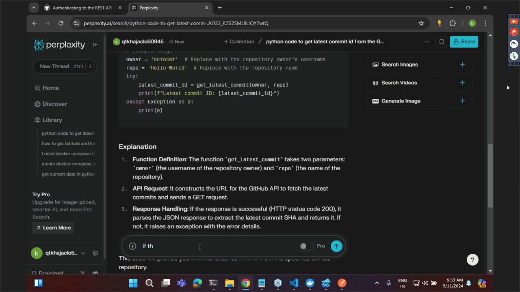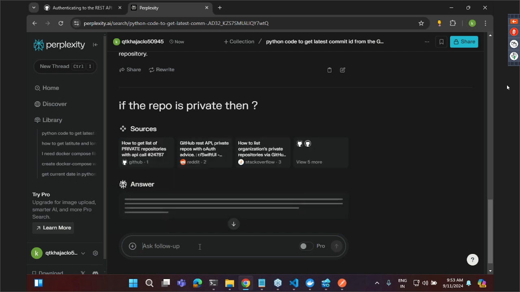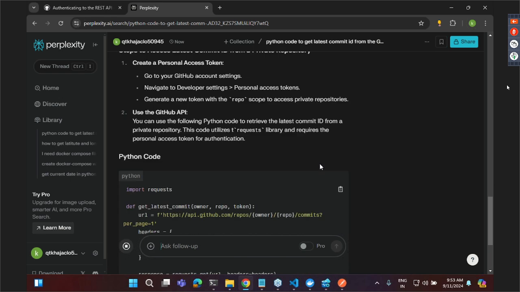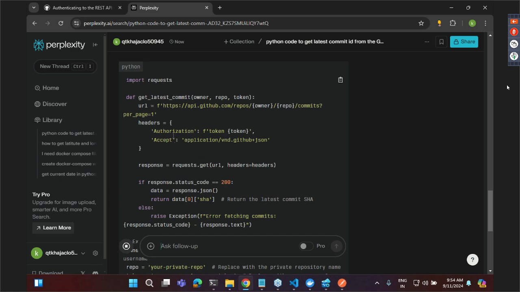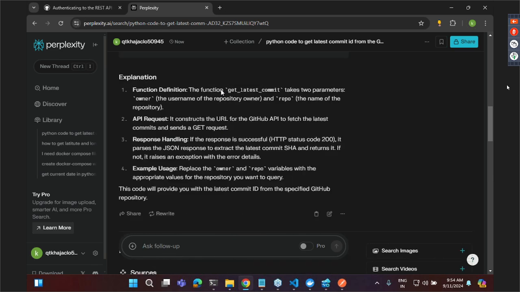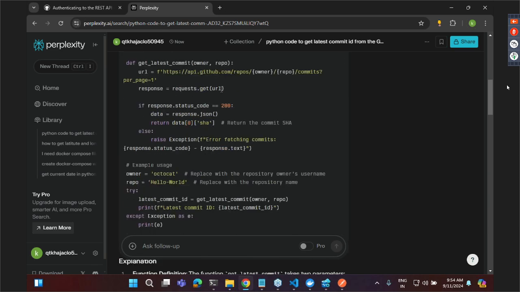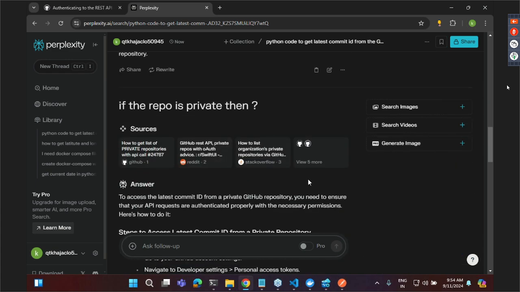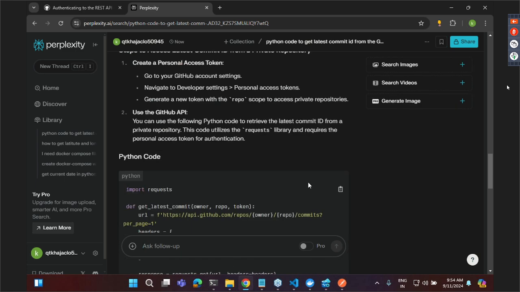Now, if the repo is private, then you need to pass a token. So where is this token created in GitHub? You need to create a personal access token and then pass it to the request. Okay, right.